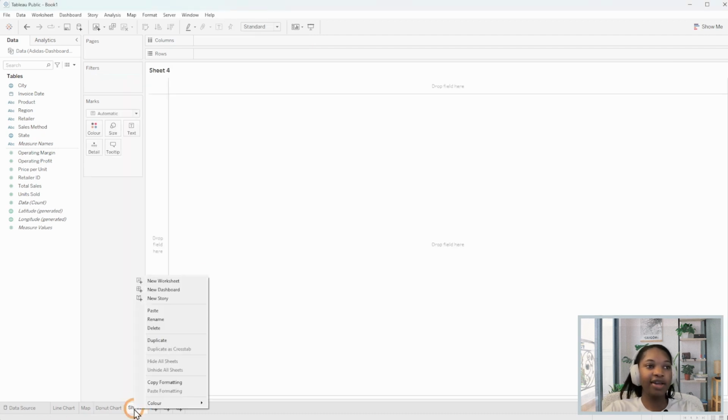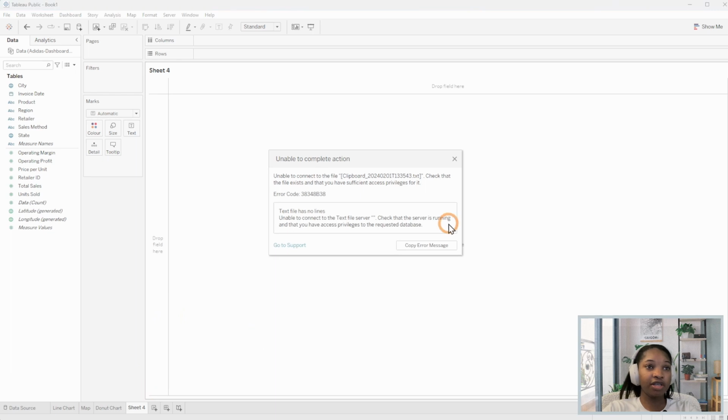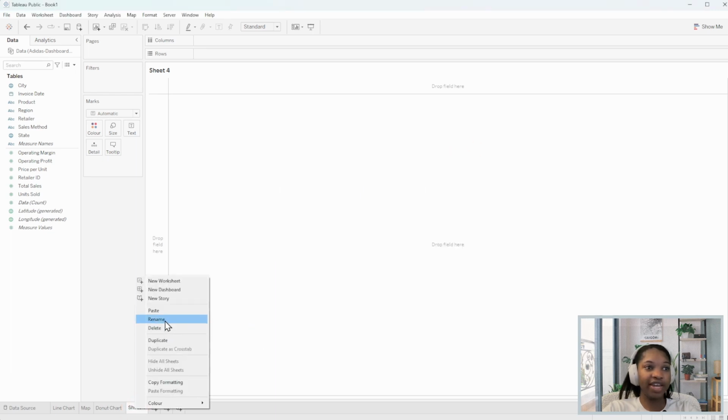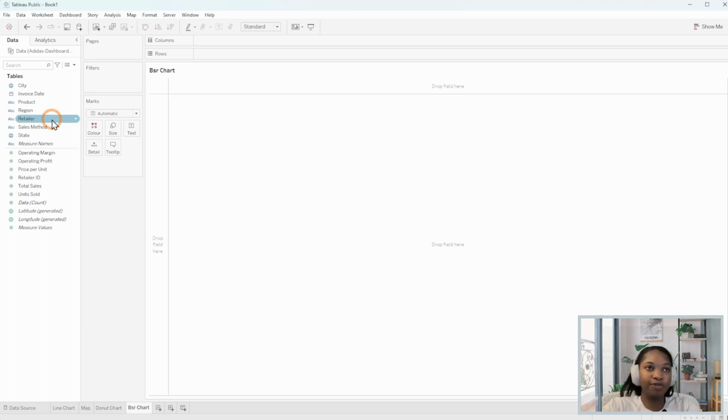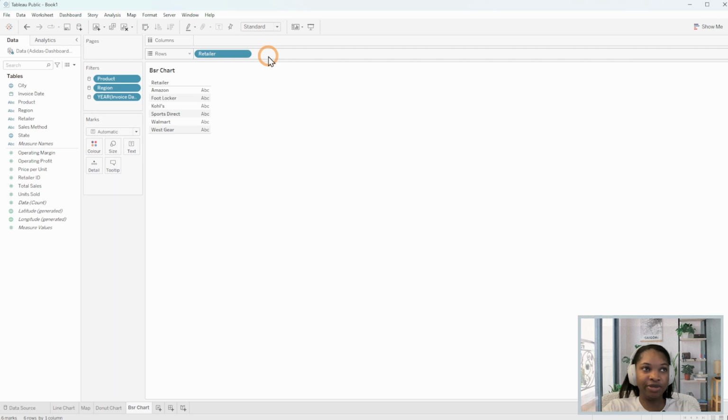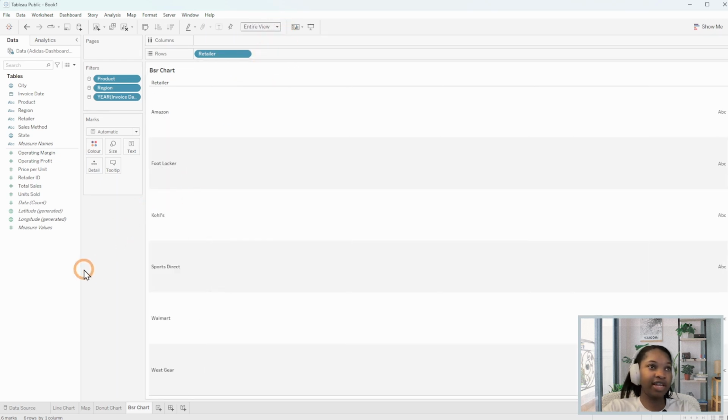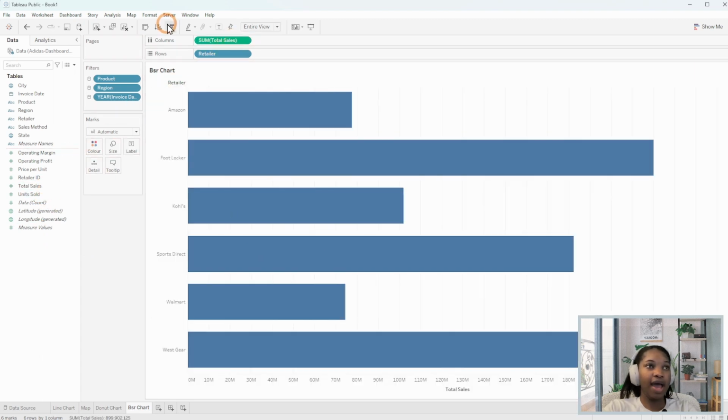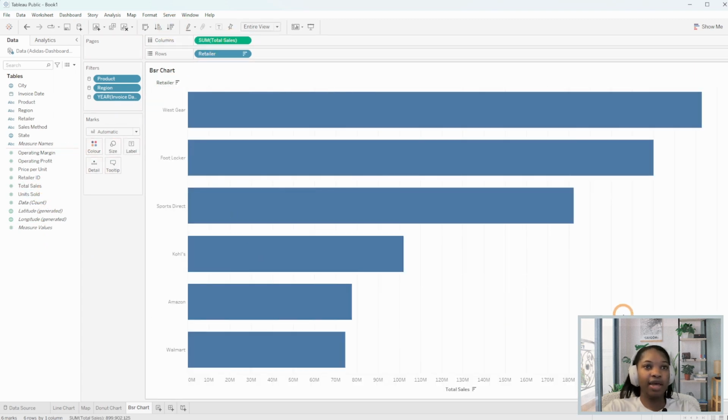Right, our next focus point is the bar chart. Oops, didn't mean to do that. So I'm just going to rename the bar chart. This is one of the more simplistic charts that you will ever use, and probably the most popular. It's my most popular chart I use. So I'm going to put the retailer onto rows. I was meant to click that to entire view, and then total sales to columns. And I want to sort this by descending. And yeah, that's pretty much how you do a bar chart.